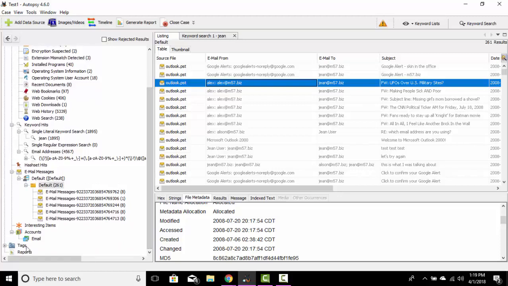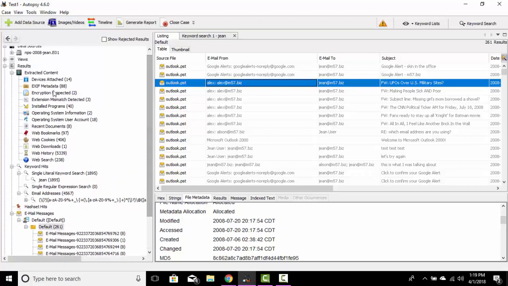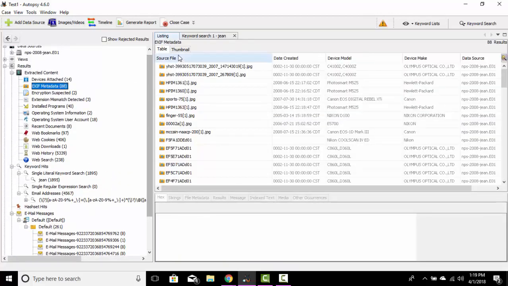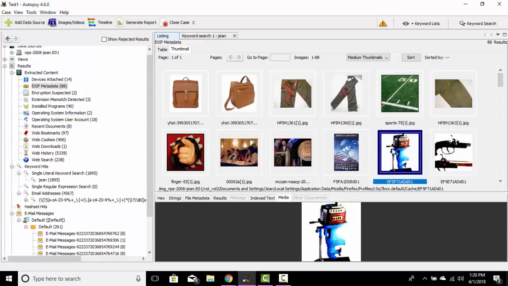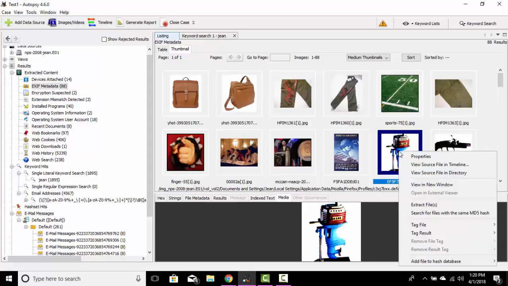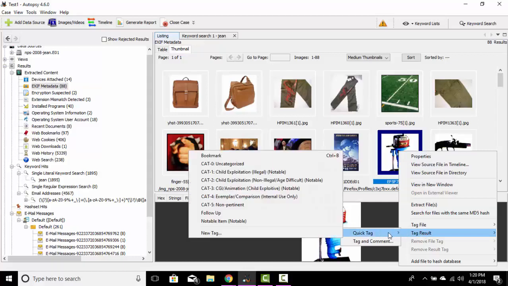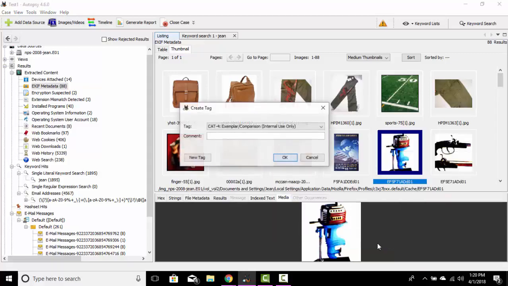Now, the rest here is going to pertain to things that we found interesting to the case. So if we want to go back into some of this metadata, this EXIF metadata, we'll look at the thumbnails and I say, okay, I really thought that this particular image had a lot to do with our case. So what I want to do is right click on this, go down to tag the result, and I can do a quick tag, or we can do a tag comment.